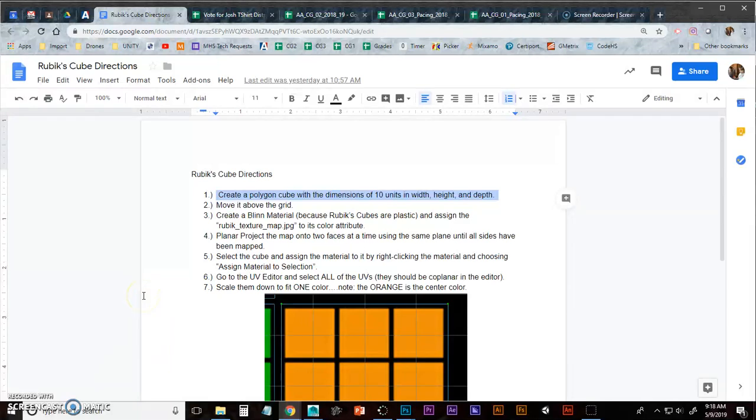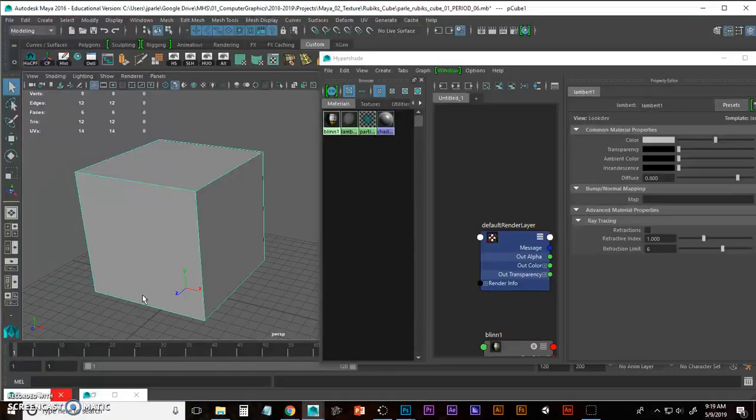Okay, so I'm going to walk you through the directions on how to create a texture map and a bump map for Rubik's Cube. Understand this cube that we've created in Maya is a very simple cube. It doesn't have any beveled edges. Everything's straight up and down, which is fine because we're just learning how to assign texture maps and bump maps.